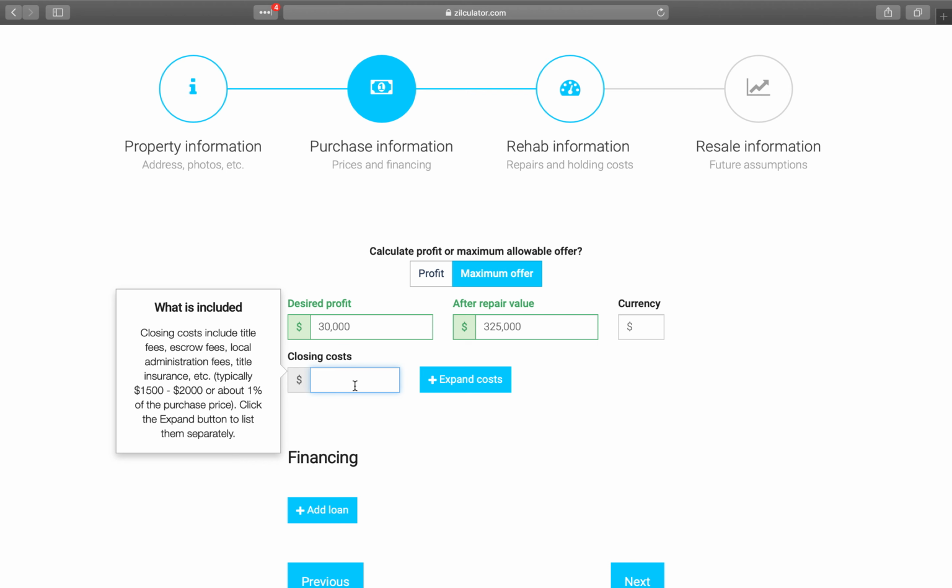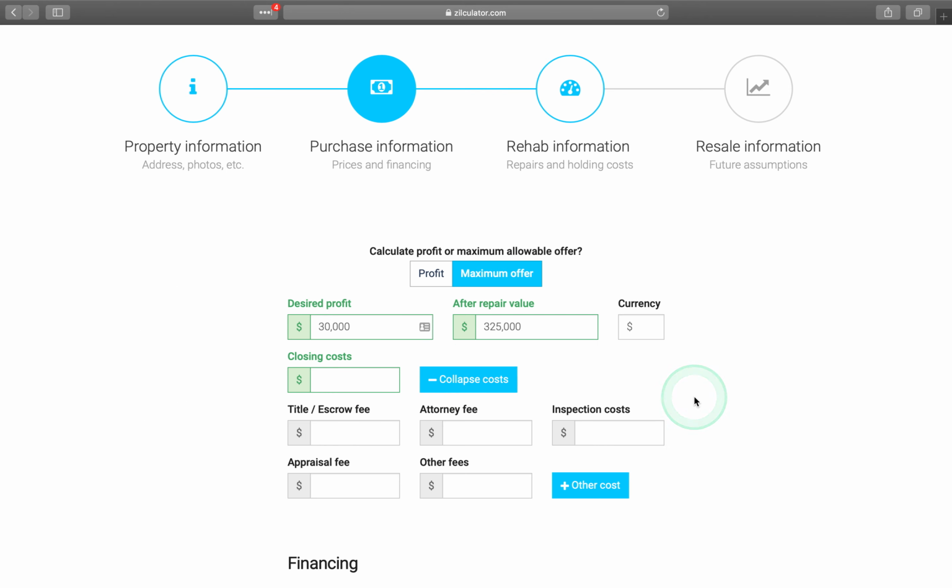Something that I love about Zilculator is that you can expand costs. The more you can expand costs, the better, because you get closer to the actual number versus just using a guesstimate that everyone out there uses that may not apply to your property. So the closer you can be to it, the better. If you use the same closing company, you can ask them, what are the appraisal fees? What are the attorney fees if you have one, title fees, all that kind of stuff.